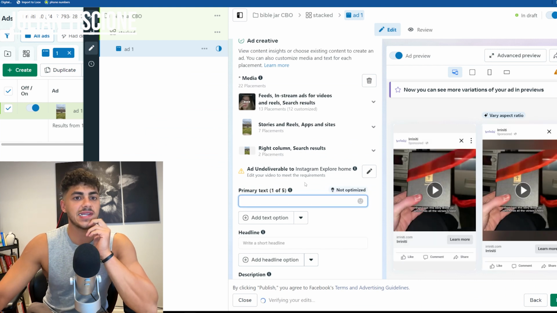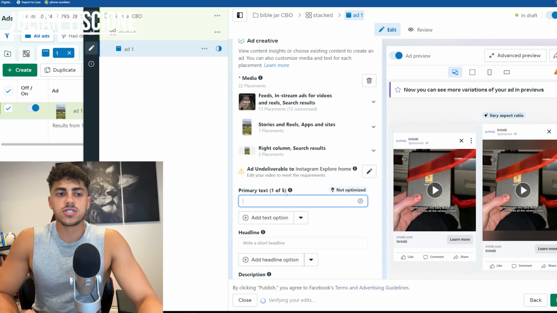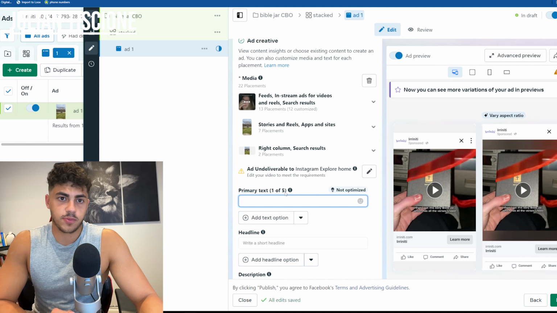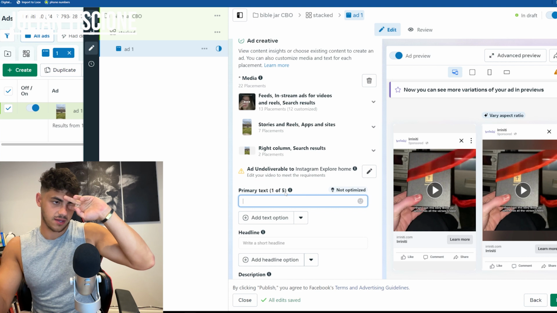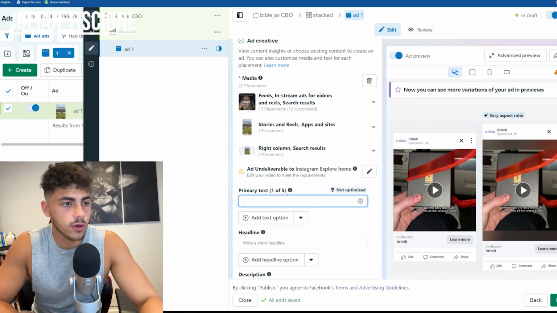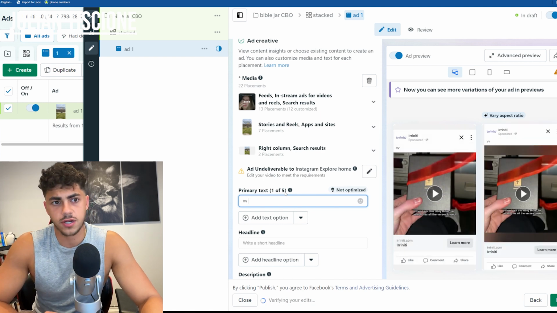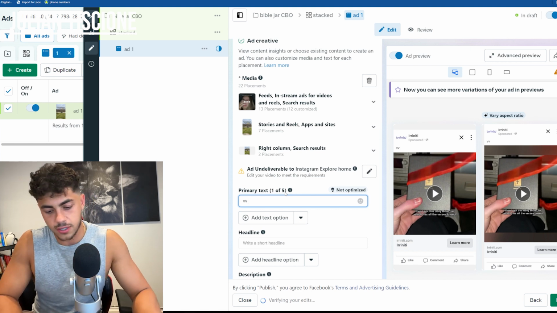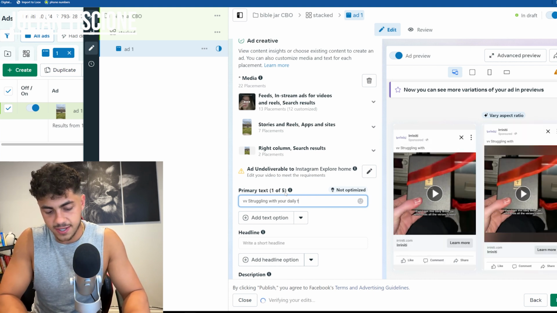For your primary text, it's not really that important. Usually people just have their impulse purchase on the actual ad itself, but you still want to make it good. So you want to add some emoji that correlates with the primary text. I'm not going to find one right now, so let's say this is the emoji. And then you're going to say something along the lines of, struggling with your daily tasks.